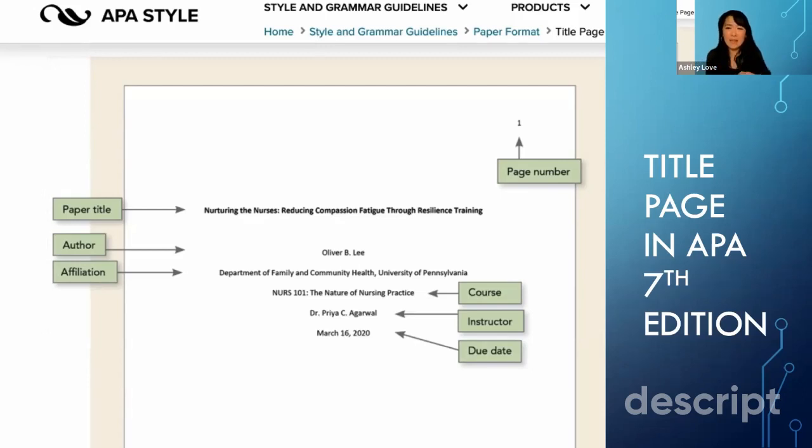This is the APA 7th edition website. It's from their website and it's all there. This is a sample paper. Your title page is not going to have what you call a running head. If you are familiar with the 6th edition, we used to have running heads for everything.